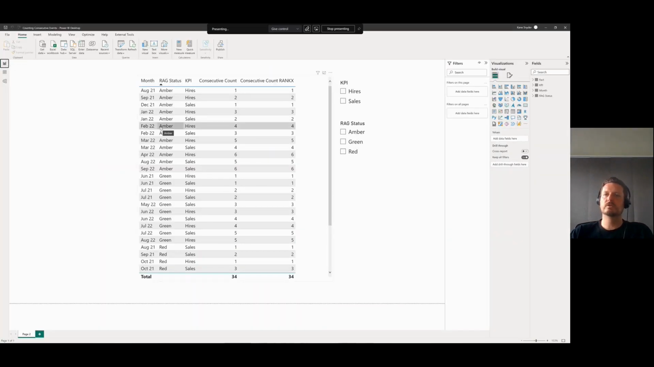And what we want to do is count the number of months that the RAG status stays the same. So we want to count how long it stays amber, and then we want to count each row that stays green, and when it changes, we want to start the count again. But additionally, we want it to respect the KPI here where it says either hires or sales. There's 2 KPIs here. So you'll see, even though it's amber, we want to count where it's hires, but then sales starts a different count, and then hires. So we respect the filter on KPI.